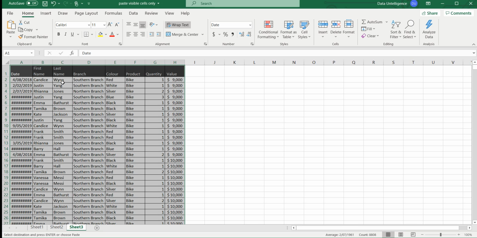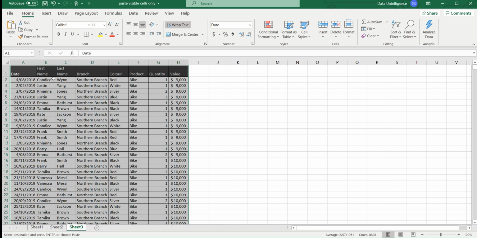Now, really handy trick, if this is something that you do regularly and you don't want to go through that process of selecting Find and Select and clicking Go to Special, you can add it to your custom toolbar. I'll quickly show you how to do that, and it's really handy.